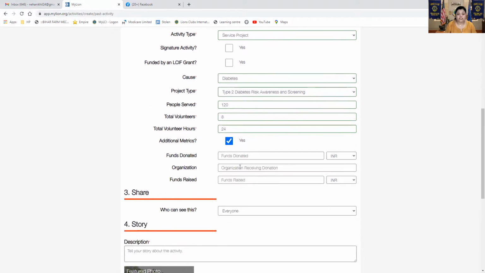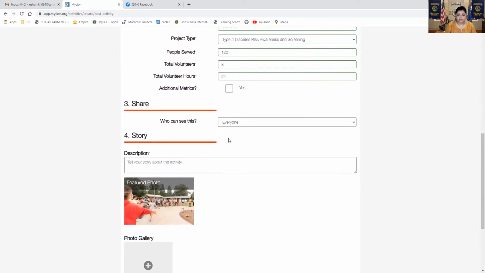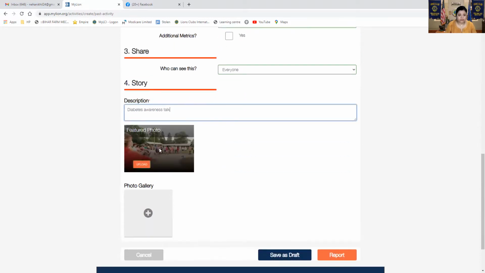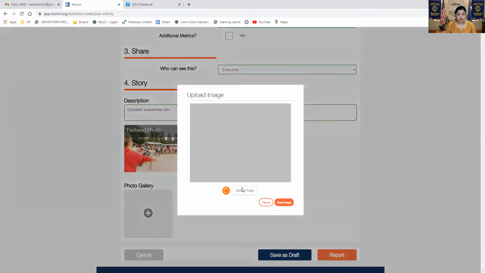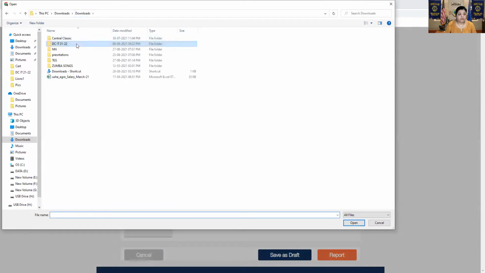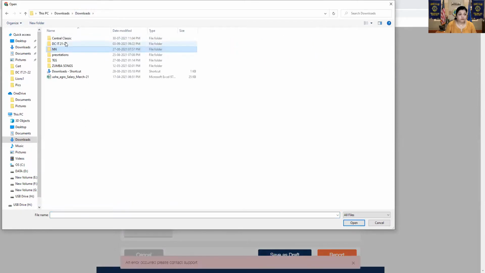If you want to fill in additional metrics, you can type in. If there were no additional metrics, leave that. Share to everyone, please. And you can write the description. So let's say this is a fake reporting that I'm doing. You can go ahead and upload a photo. Let's say there was anything that you have done for diabetes.